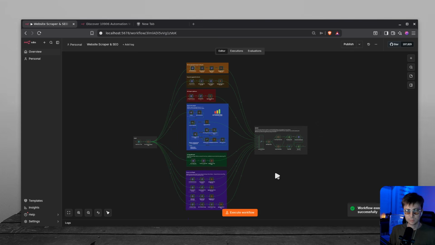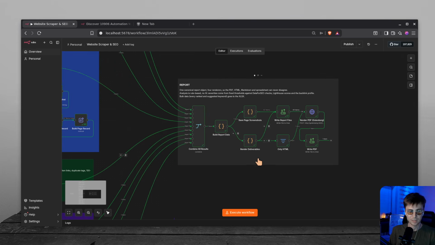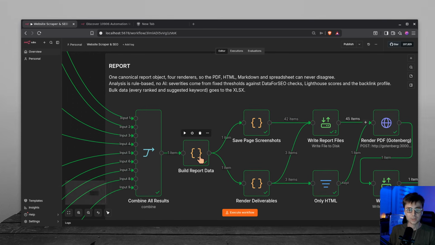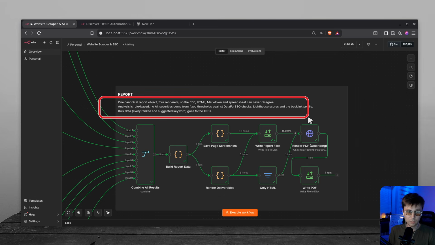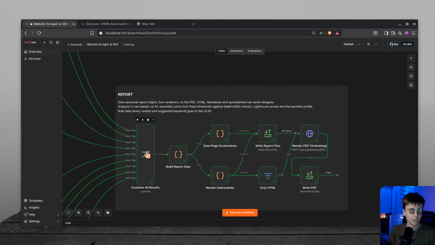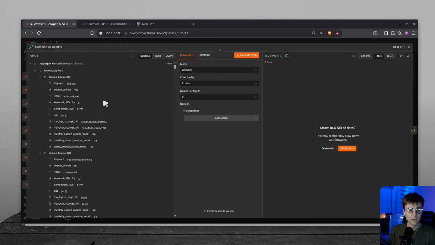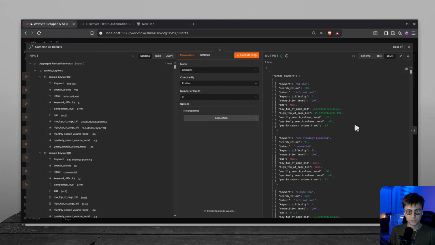So how long did this one take me? Maybe 2 minutes, and I scraped a full-on 42-page website. Let's see exactly what we have here. Next is our report. This is the end part. Here we have one canonical report object, 4 renders. We have the PDF, the HTML, the Markdown, and a spreadsheet, which is the XLS. If I press here on combine all results, you can see we have a total of 18.6 megabytes of data, and this is all because of all the images and all the context within the current output. I'm going to press here on JSON so you'll be able to see exactly what we have inside.